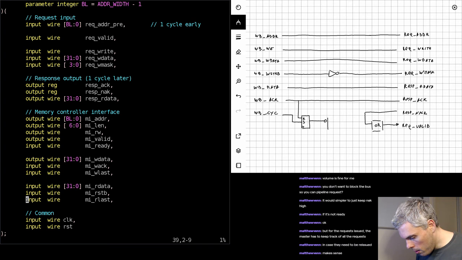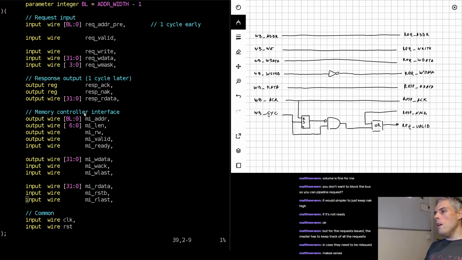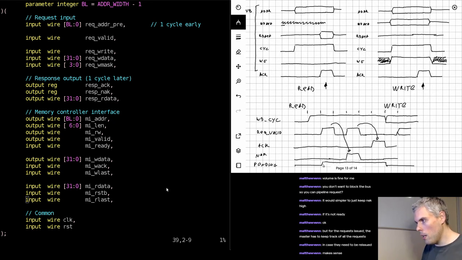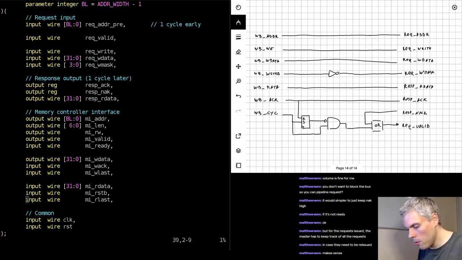And then here I have an AND gate with an inverter, so that if cycle is high and pending is low, then that also generates a request. And so here we have the case, okay, actually, just checking that diagram, I got it wrong. There we go.